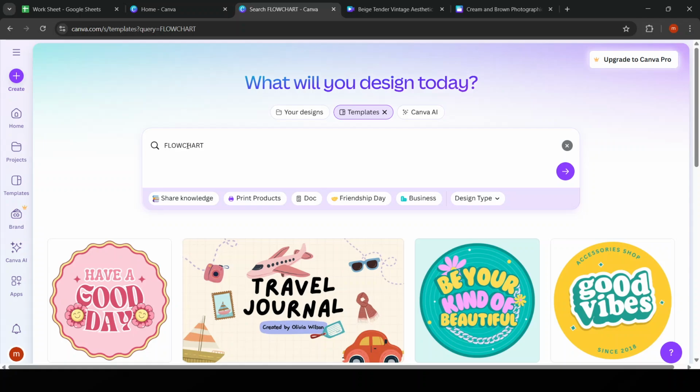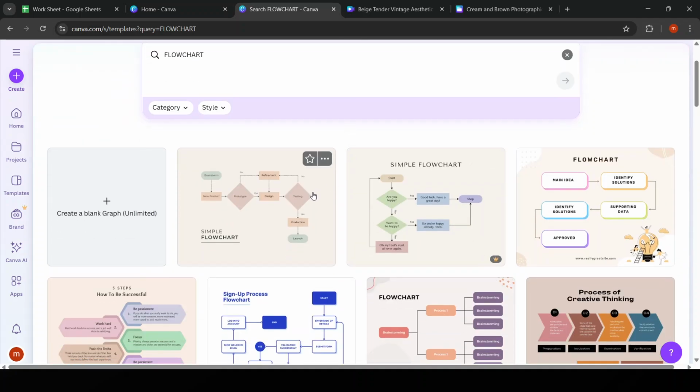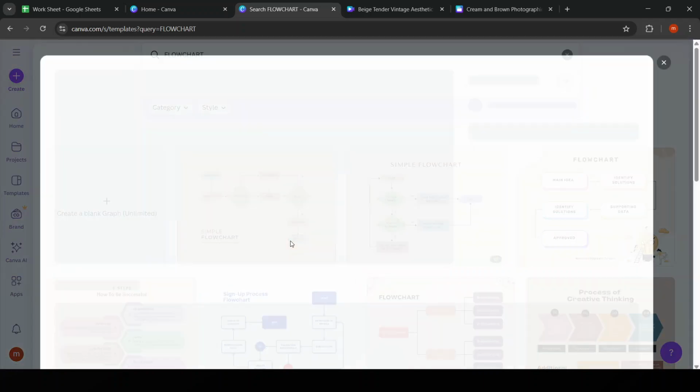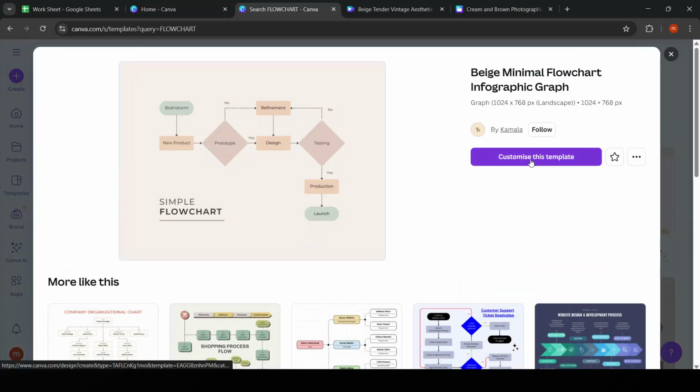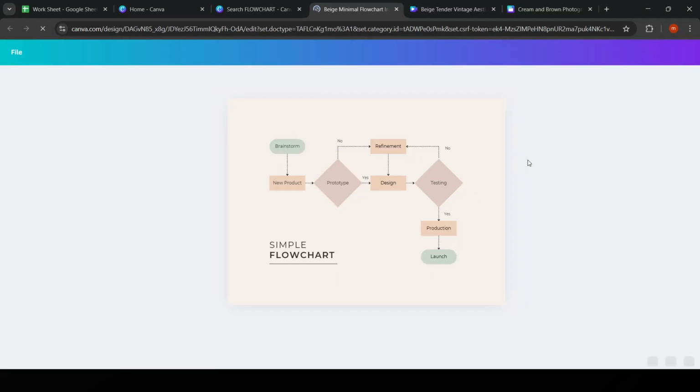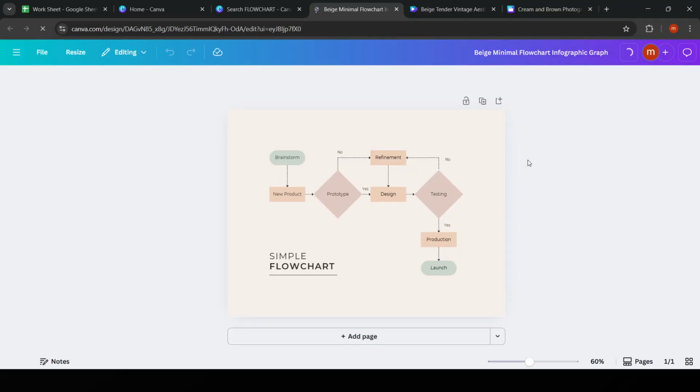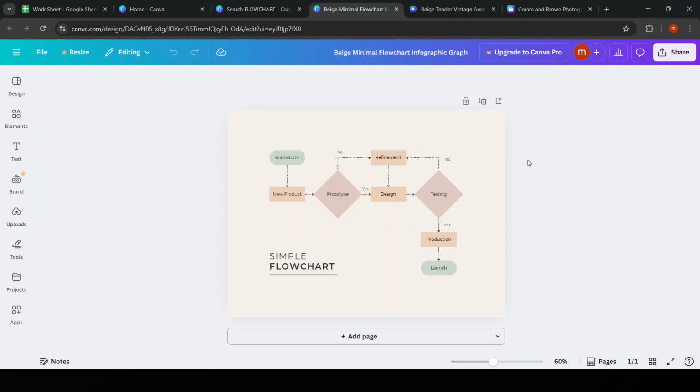This will direct you to a page filled with hundreds of customizable flowchart templates catered to a variety of needs. Browse through these options and choose a template that aligns well with the message or process you want to represent. Templates can be incredibly helpful as a starting point because they come pre-organized with shapes and layouts that can inspire and streamline your creative process.